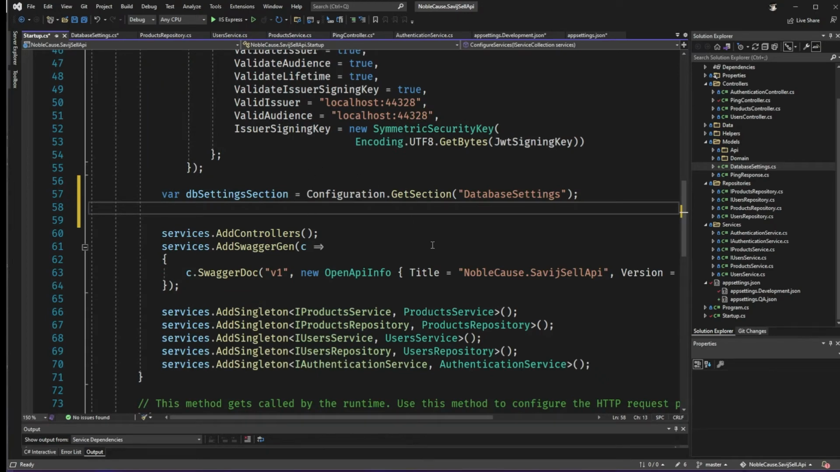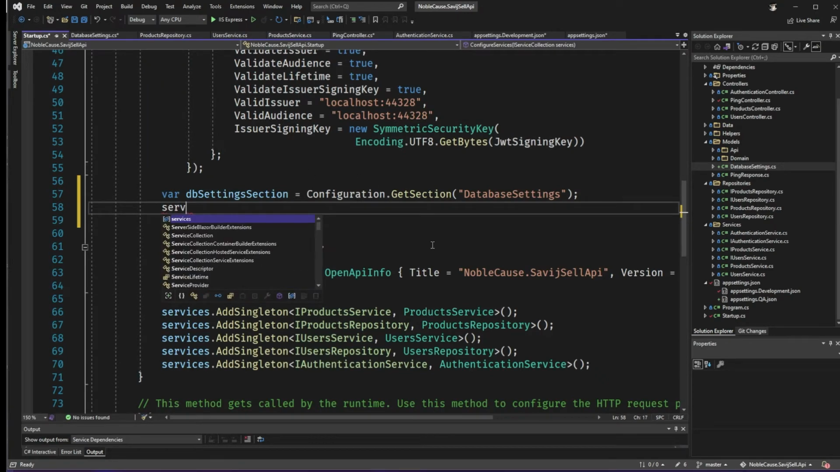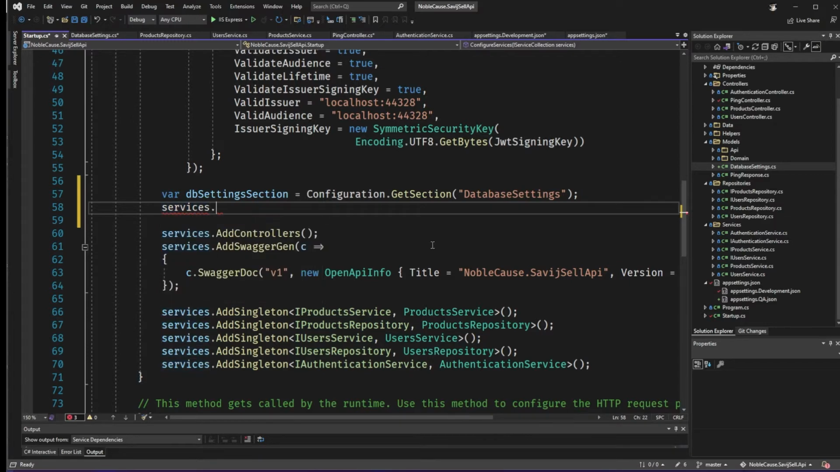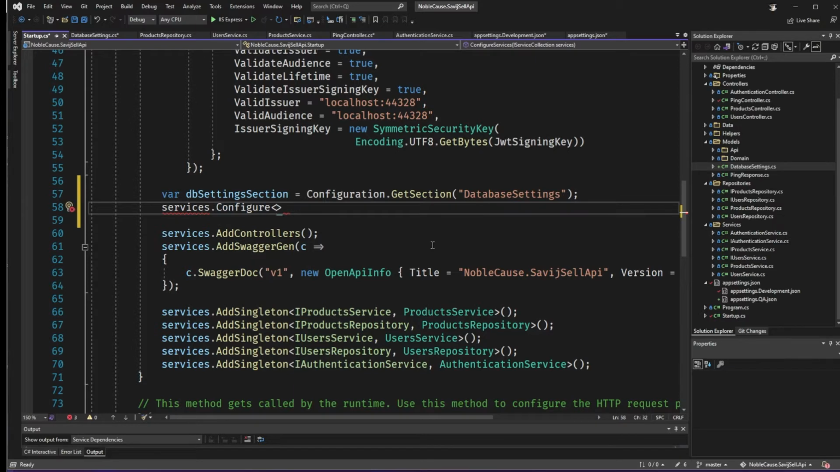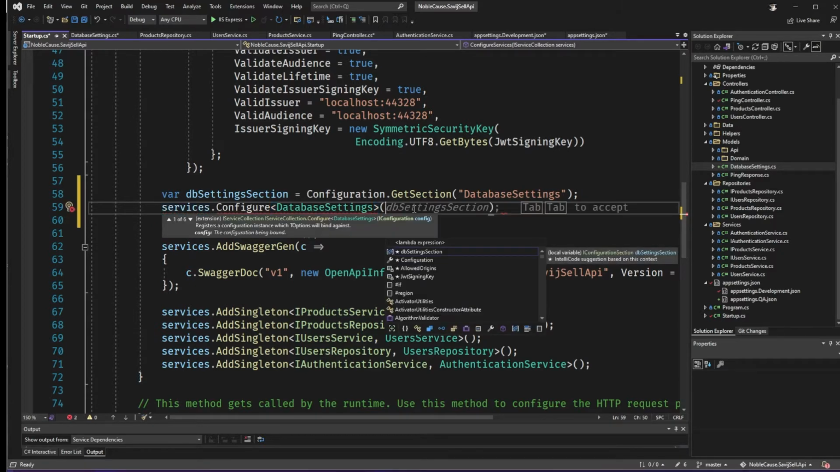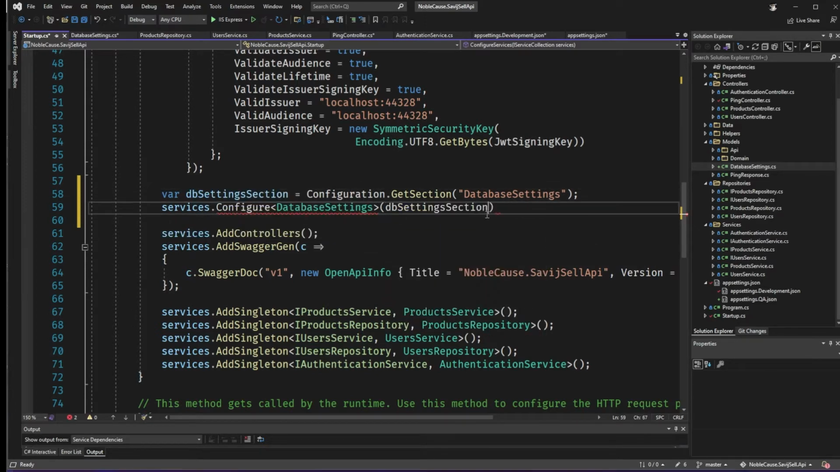Okay. So all we have to do to set that up is just tell the services, hey, configure this for me. And what I want you to do is I want you to grab a DatabaseSettings class, which we'll have to bring in, right? So I'll put in the usings for API models. And then we just have to pass it the section, which we got on the line above. It's this DB settings section. And that's it. That's all there is to it.